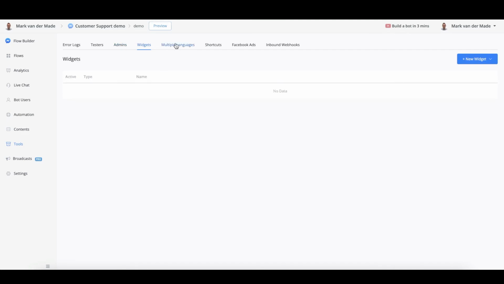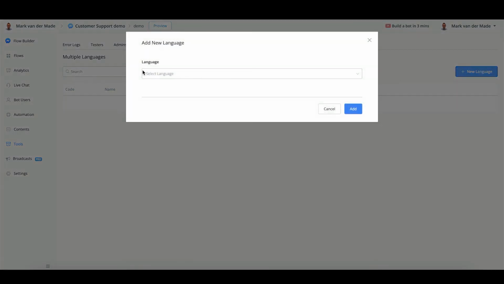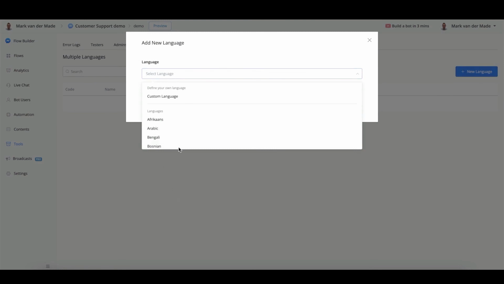Under the widgets, you will be able to set up these widgets, a ref URL, a QR code, and a Facebook customer chat, in this case because we are on the Messenger channel. You can also set up multiple languages. So if you want to set up a new language, you can do so as well.